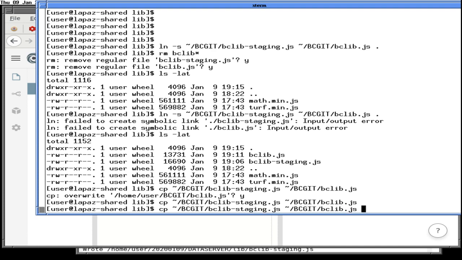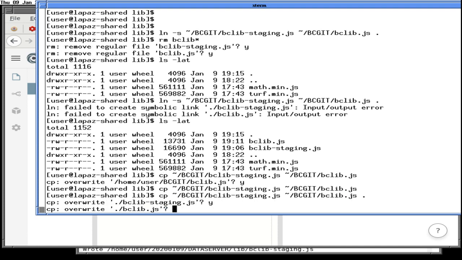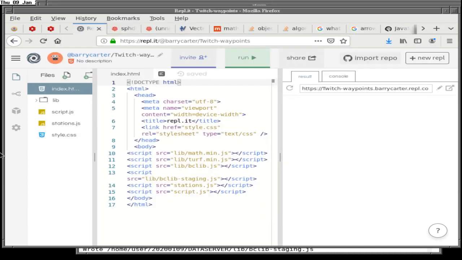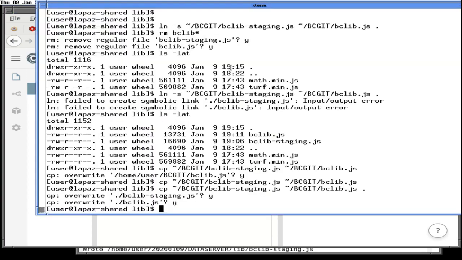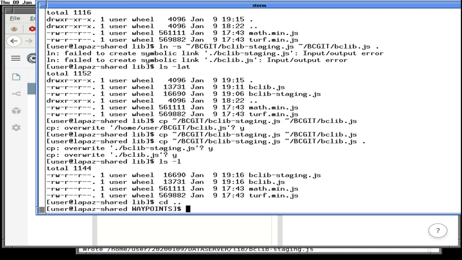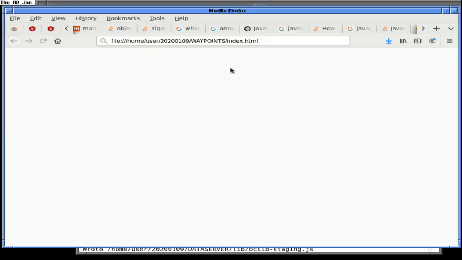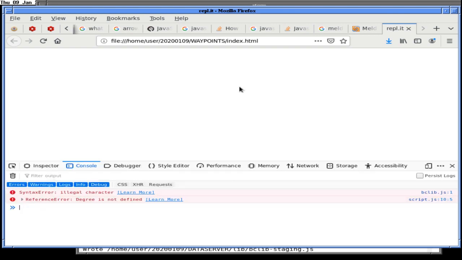How about copying them both over here? That's what I wanted to do. Update the library. Library be updated now. I was going to try to do it with symbolic link, but we'll do it with copy. That's fine. And so now we should just be able to say Firefox file, which is an alias I have, index.html. So here we go. And since the only output is really the console log, we will have to look at the console log. Alrighty!